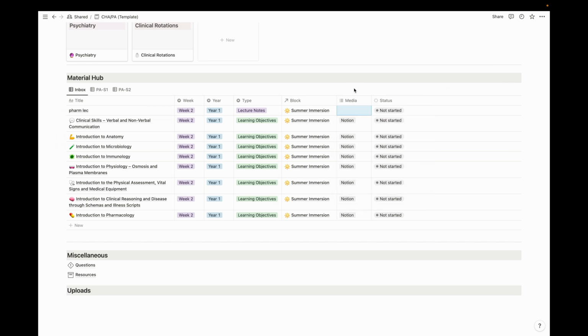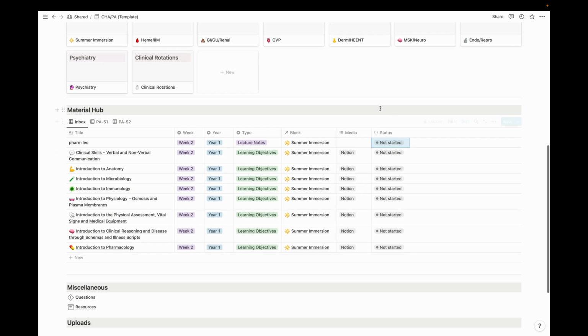But it's really up to you. And then this is status. So are you currently doing it, like in progress, or is it complete or whatnot? So again, another section that you do not have to have. The most important ones are really going to be your week, years, type, and block. Okay. So let's see what happened.